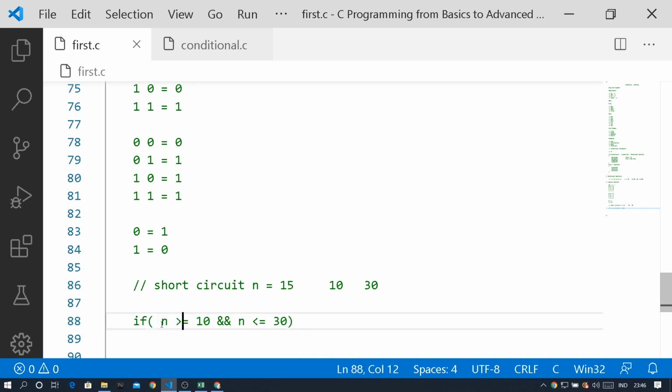So this is true. For the AND gate, both these things have to be true. Since this is true, I will go to the next condition and check n less than or equal to 30. This is also true for n, so it will be executed.